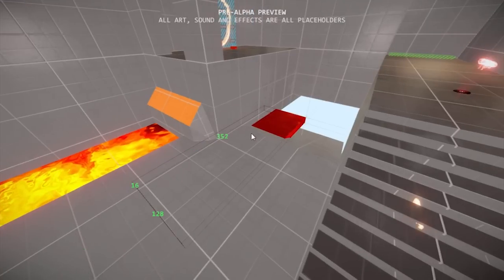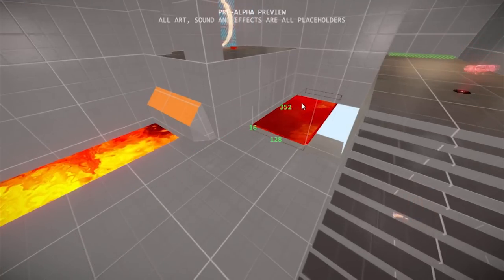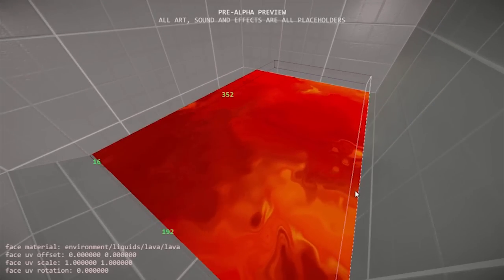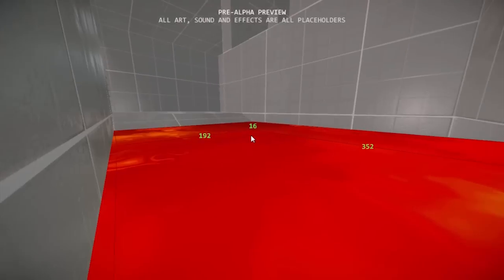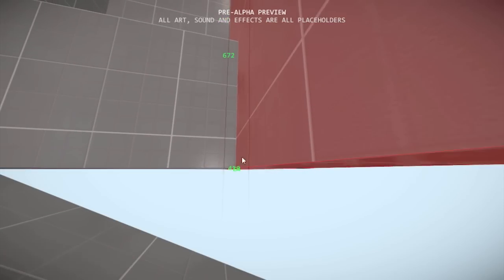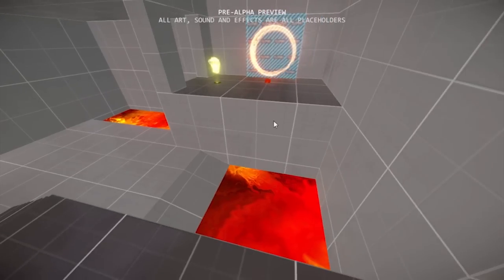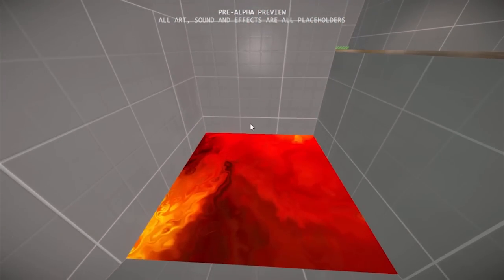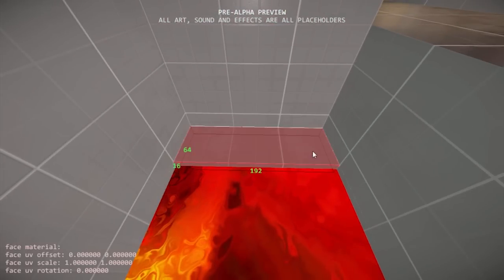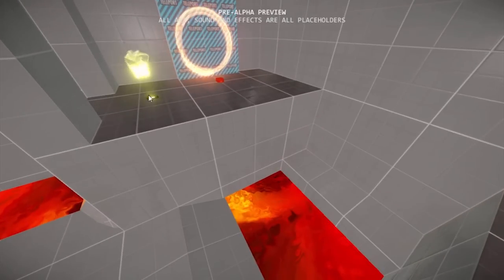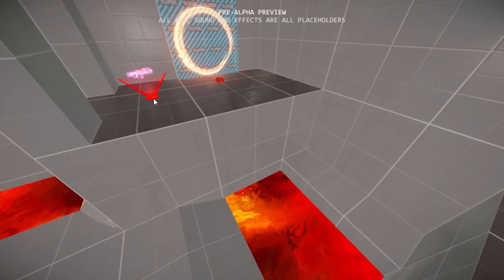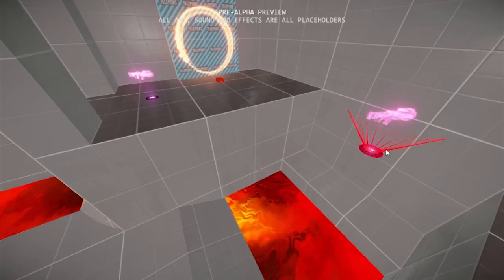Or I can have a pool of lava. People who mess up their jump, all sorts of stuff. And even then, create a ledge. You know, maybe put changes to a weapon or something. And put the armor down here instead.